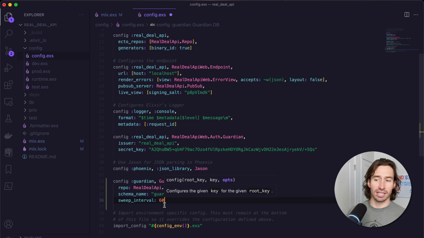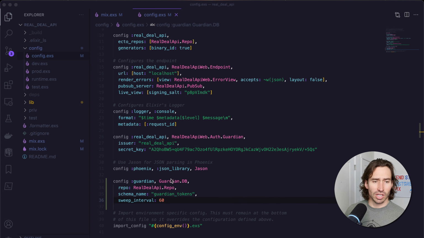So 60 is the default value. So every 60 minutes, the sweeper will run through that table and remove any expired tokens. And by default, with Guardian.DB, all the tokens are set to 28 days to expire unless we revoke them sooner. All right, and that's all we need to do in our config file.